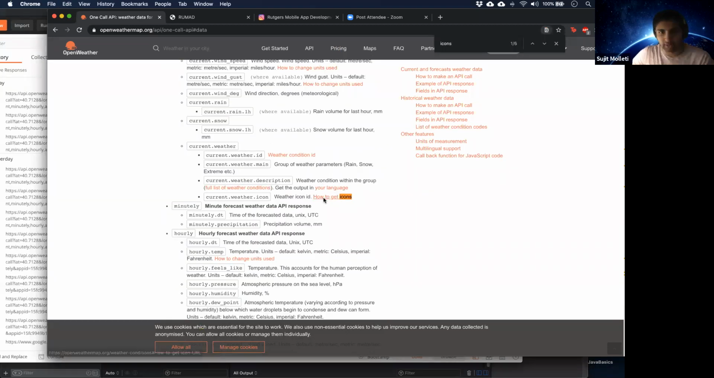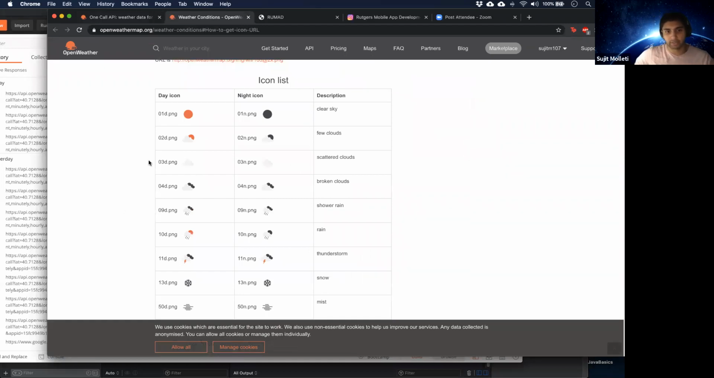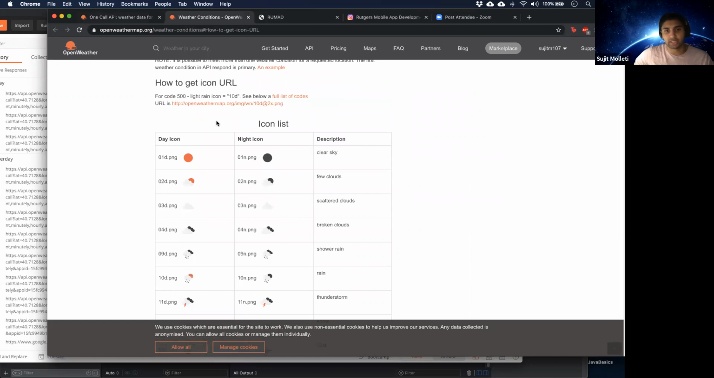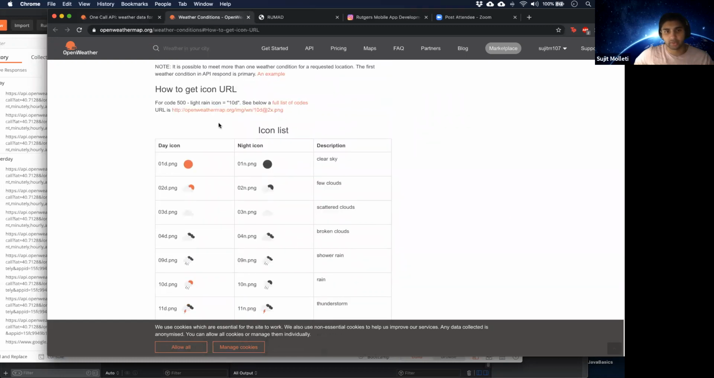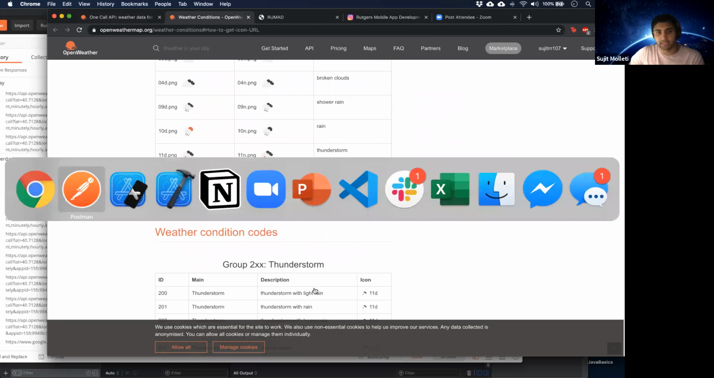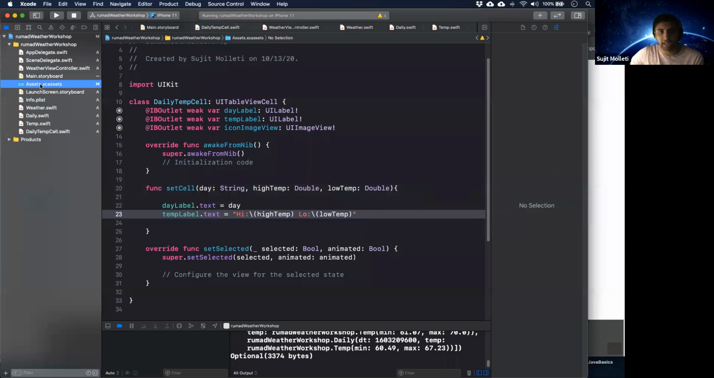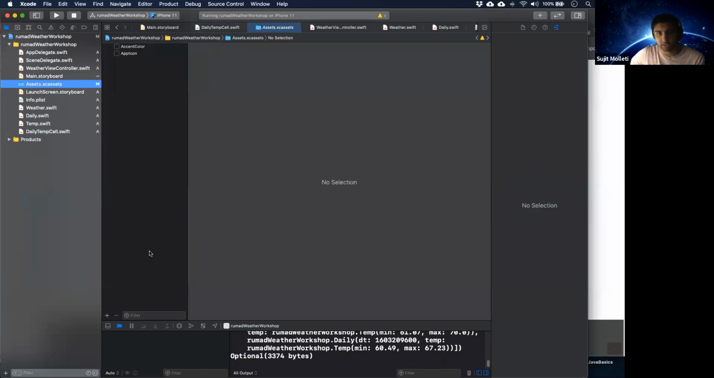So how to get icons, right? They have some icons here that those IDs map to, and you would just download these. I think they have a download URL or something. And you would download these, and then you can explore how to play with image assets. So you actually put them in your assets. These are where images go, and then you can refer to those images using some code, right? And that's pretty much it for the workshop.